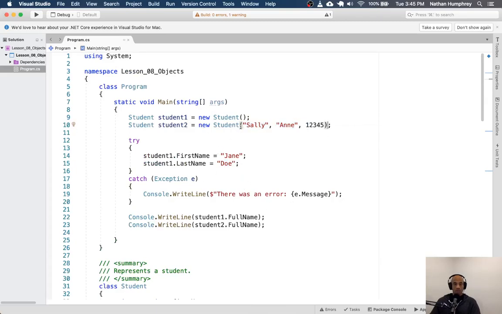Now, note, of course, that because the greedy constructor here is using the properties of first name and last name inside, it could still throw an exception. So really we should be wrapping this in a try catch as well, because if we try to do something like this, that's going to cause an exception to occur where it's going to say the first name cannot be empty. So be aware of that.